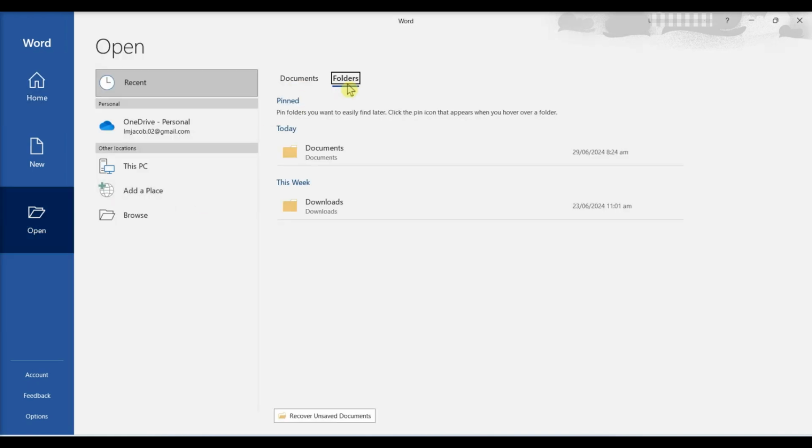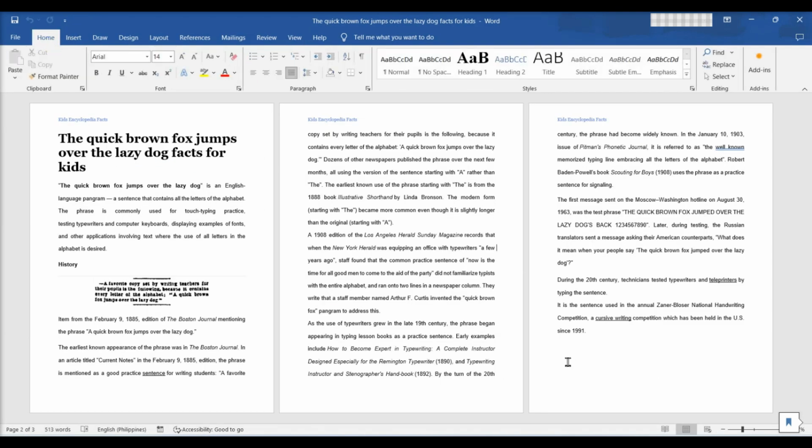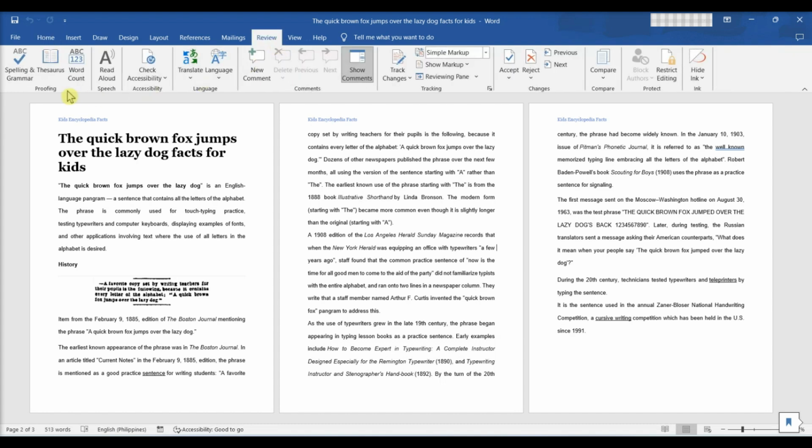Navigate to an existing document. Select a document. Once your document is open, select on the Review tab at the top center of the window. Select Word Count in the proofing part of the Review tab ribbon.